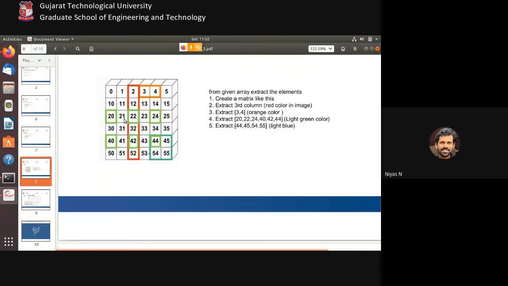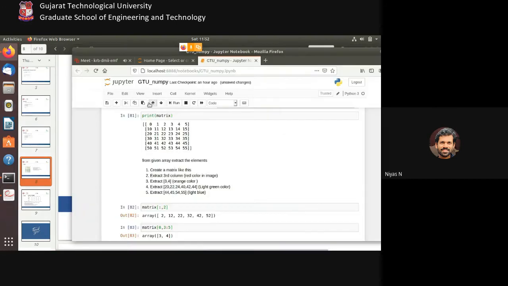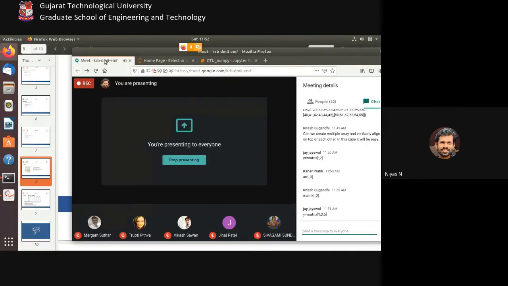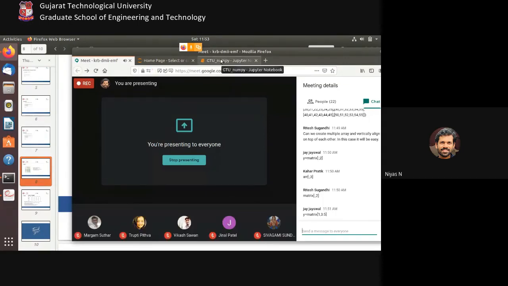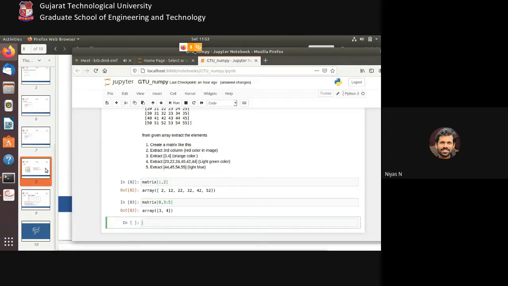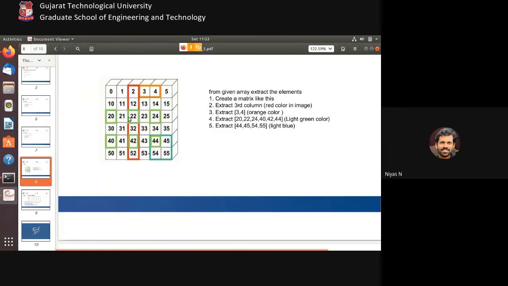And the next question is this, right? You need to select 20, after 20 get 22, then 24, then 40, 42, 44. In that manner, you need to select. Okay, 20, then 22, then 24, then 40, 42, 44. They are actually the zeroth index, right? The matrix of 0, comma, 3 to 5, right?